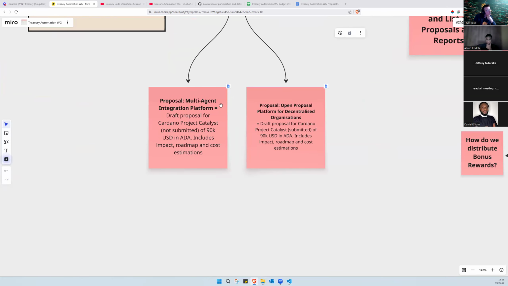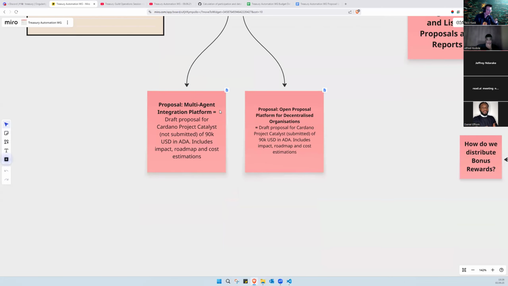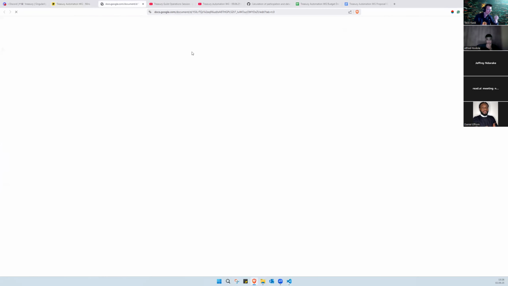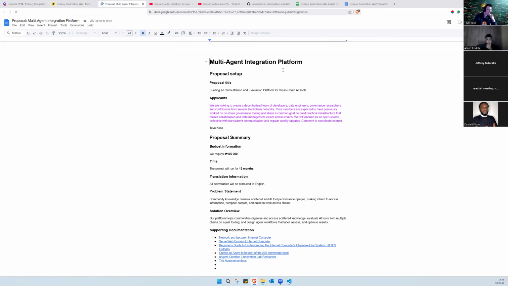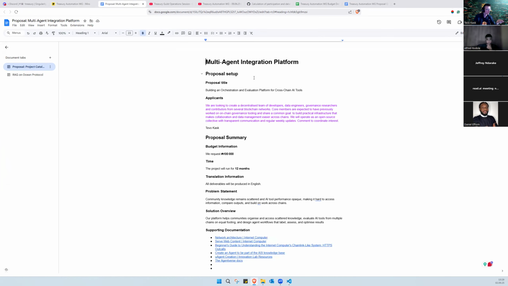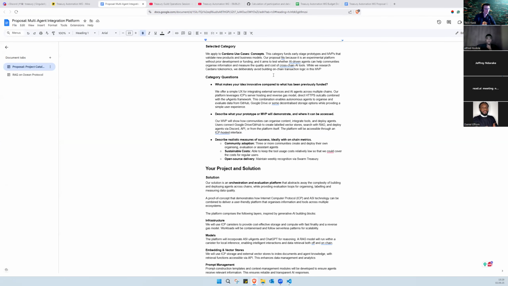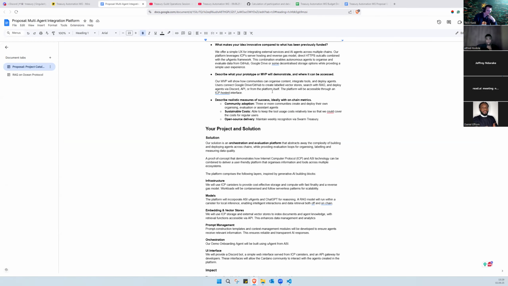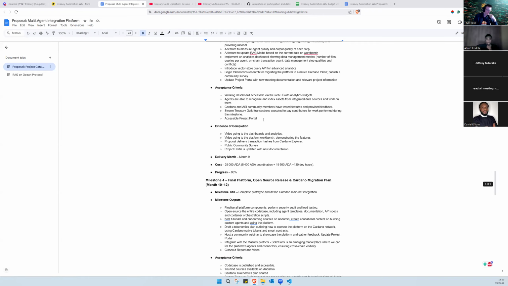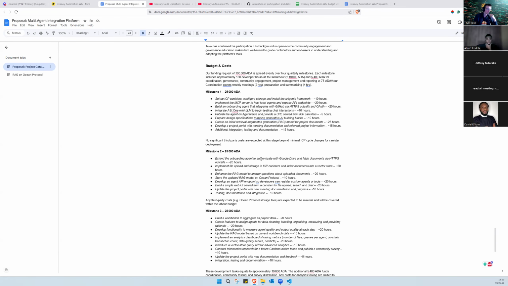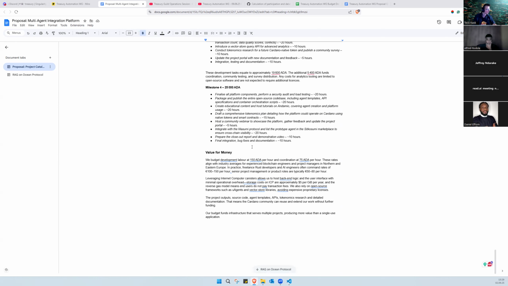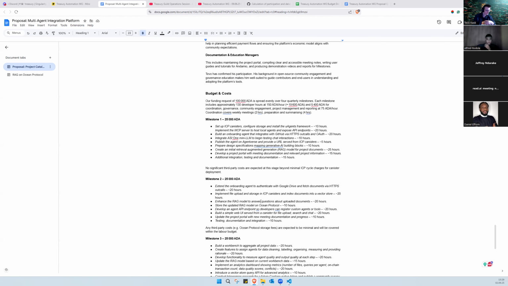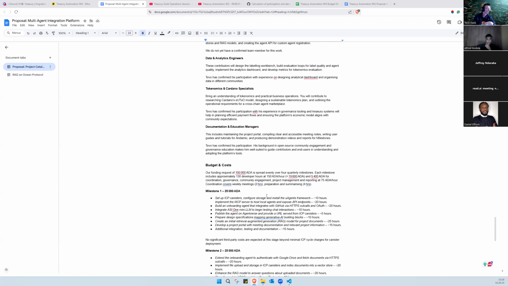And other updates that are less related to the treasury automation are these two proposals. One is multi-agent integration platform. I didn't submit this proposal to Project Catalyst, but did spend some time thinking through using the decentralized tech stack we have in SingularityNet and in Cardano to put together a potential roadmap. Unfortunately, right now my bottleneck is that I don't have direct connections with developers who are able to assess these hours and these feature requests.